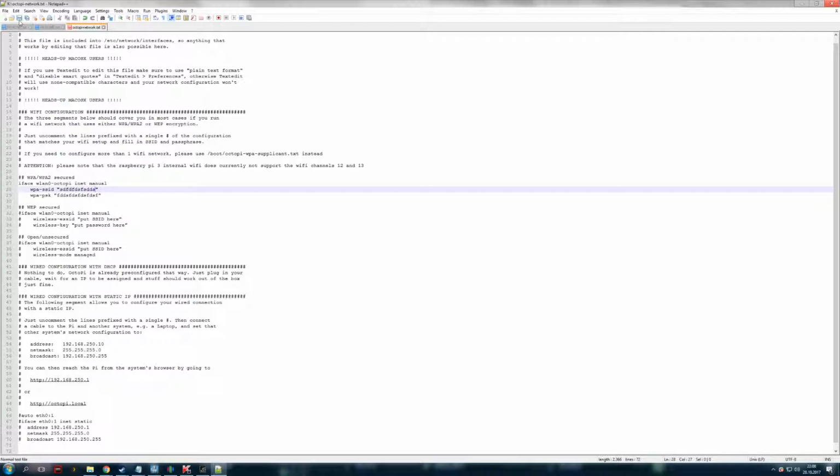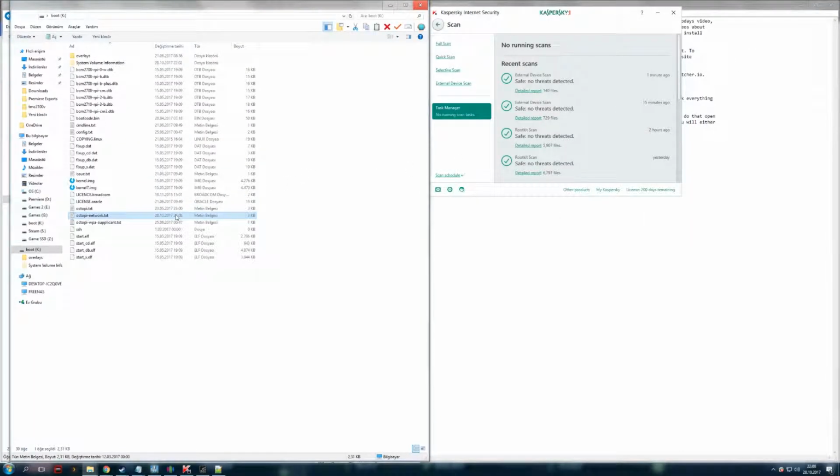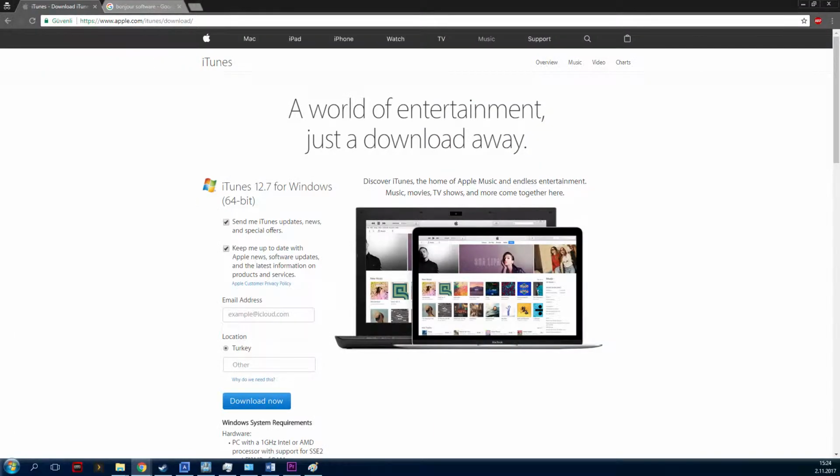Now, before you plug it into your Raspberry Pi, you need to have Bonjour installed on your computer if you don't want to navigate to your Raspberry Pi manually. It's an Apple software, and unfortunately it's not available as standalone, so you need to install iTunes. So go ahead and download iTunes if you don't want to navigate to your IP manually.